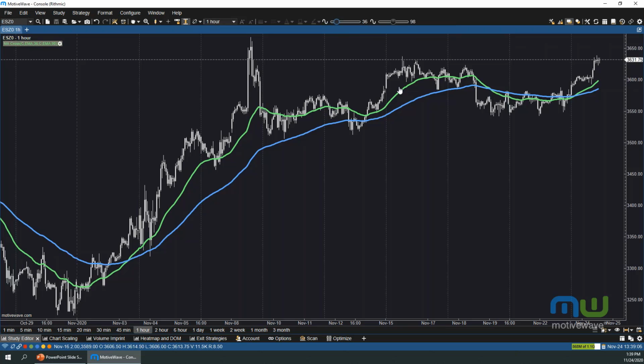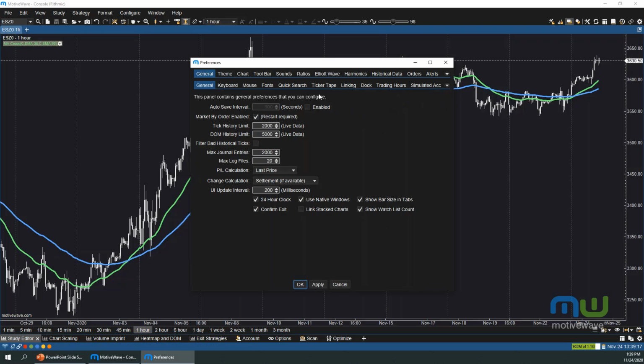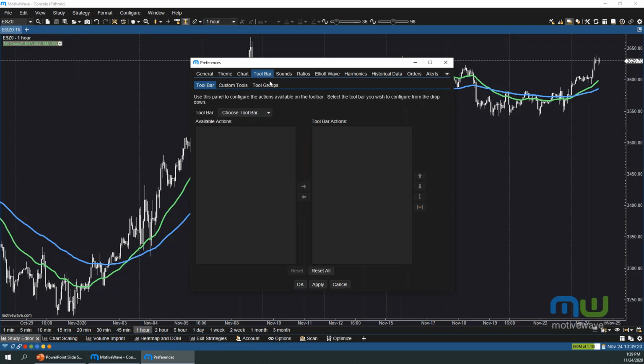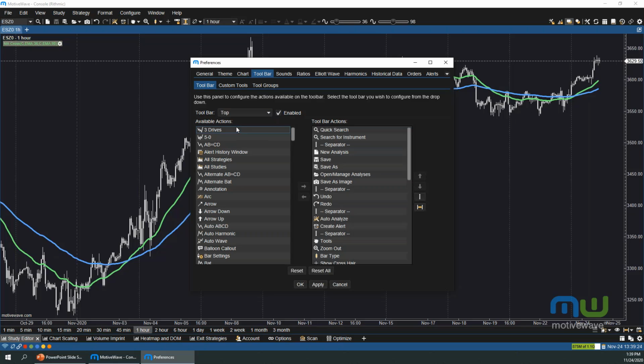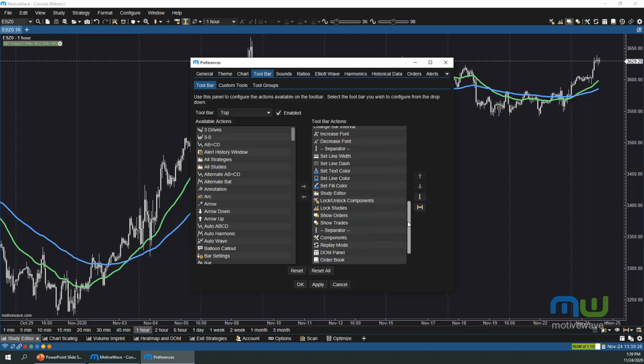The new toolbar study editor will show up by default on all new workspaces. However, for existing workspaces, you'll need to add it to your toolbar by going into the configure preferences menu. Go over to the toolbar tab, select your toolbar. In this case, we're using the top toolbar. And then in the available actions, you're going to have to go down and find the study editor and move it over. It's already here in this workspace, so I don't need to do that right now.